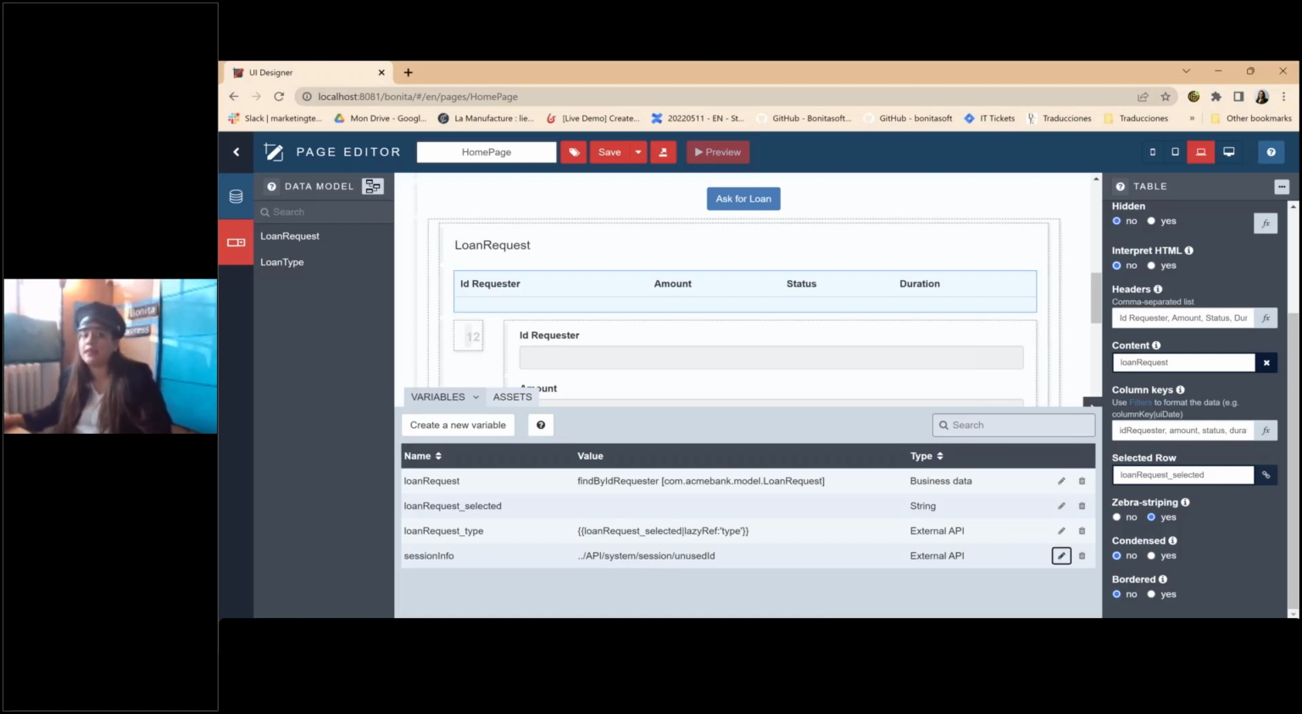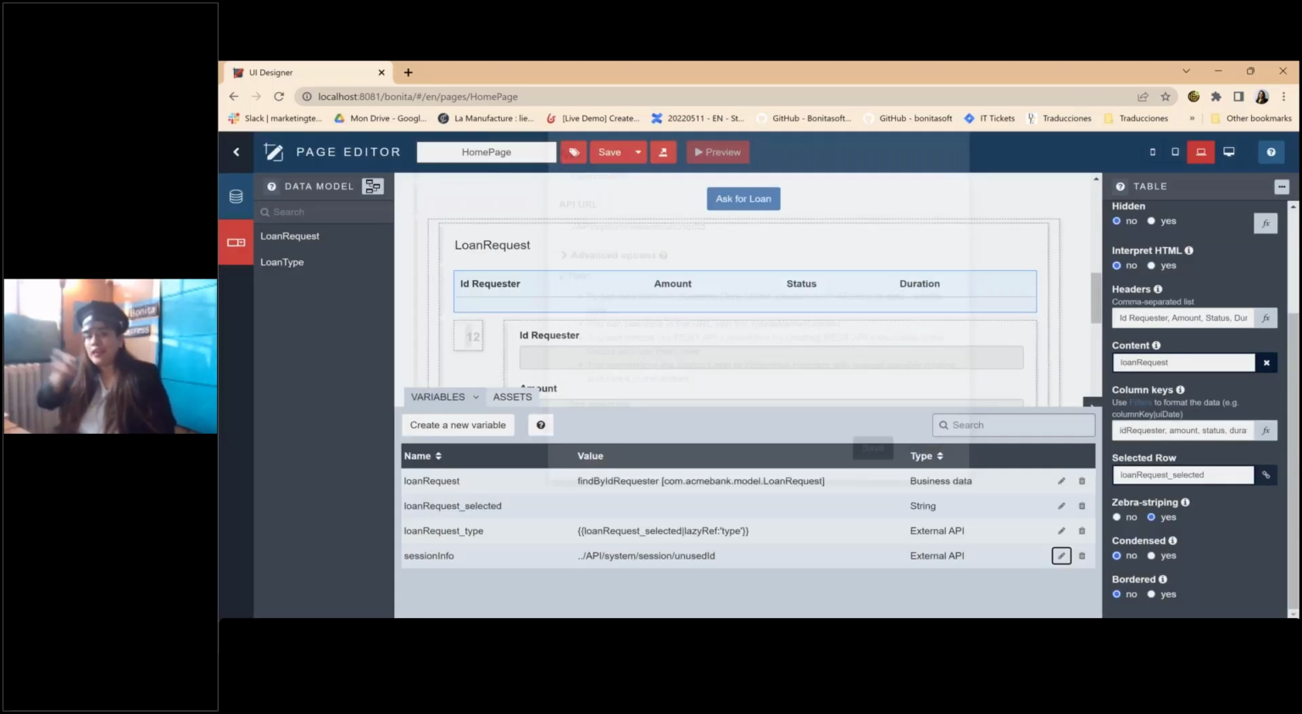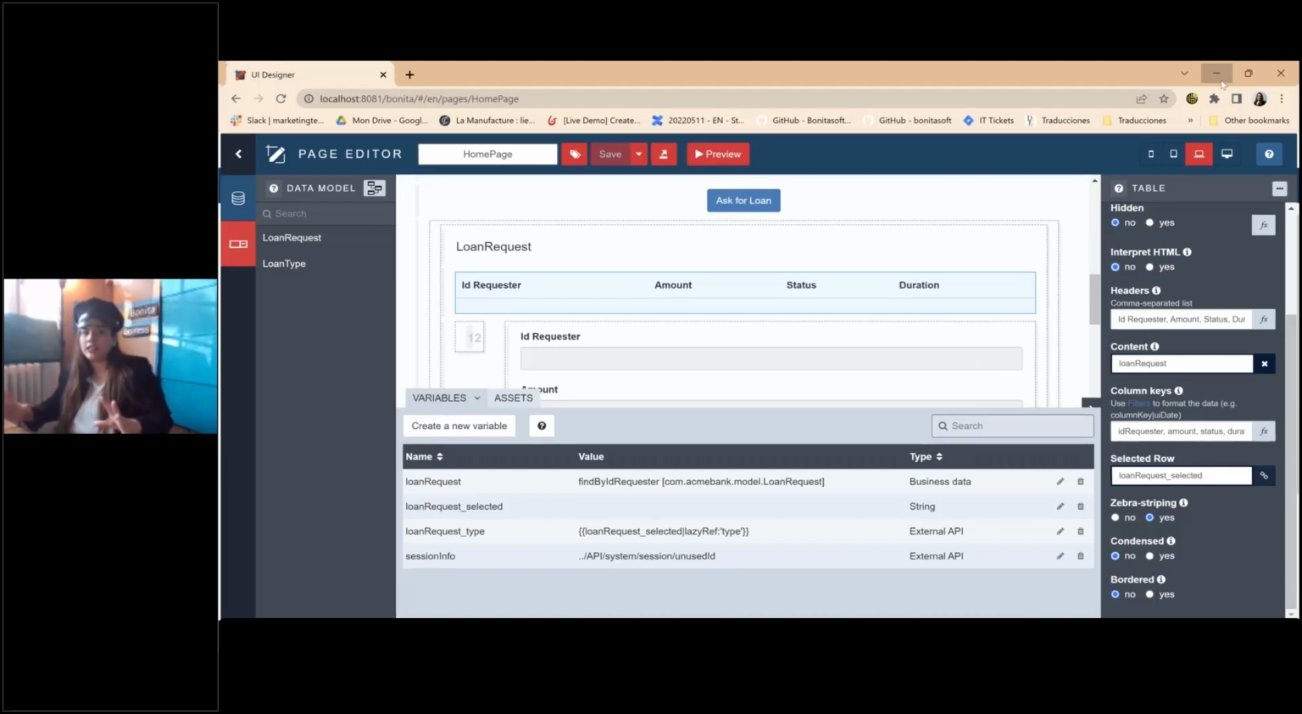Say it's an external API call, put the URL in here, and that way you will be able to fetch the attributes on your response in there very easily. Okay, so let's just go back to the resources part.